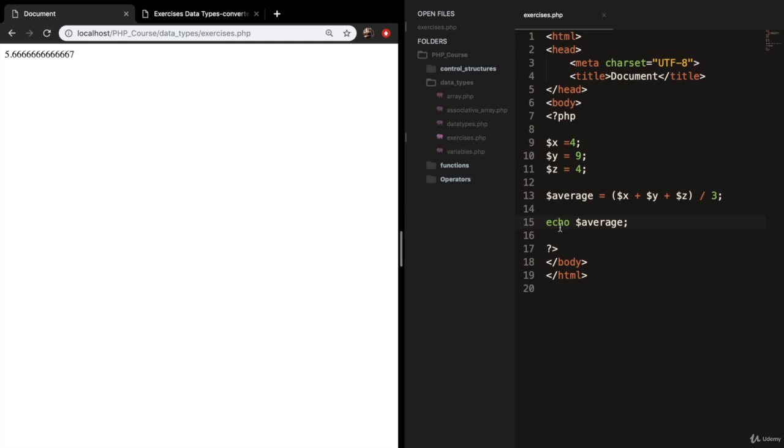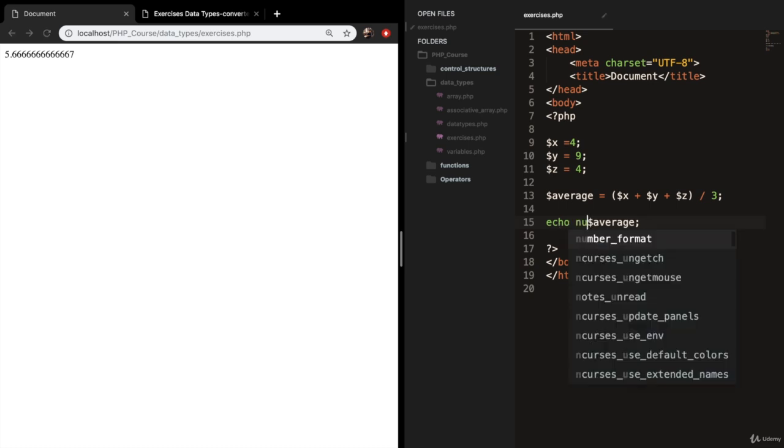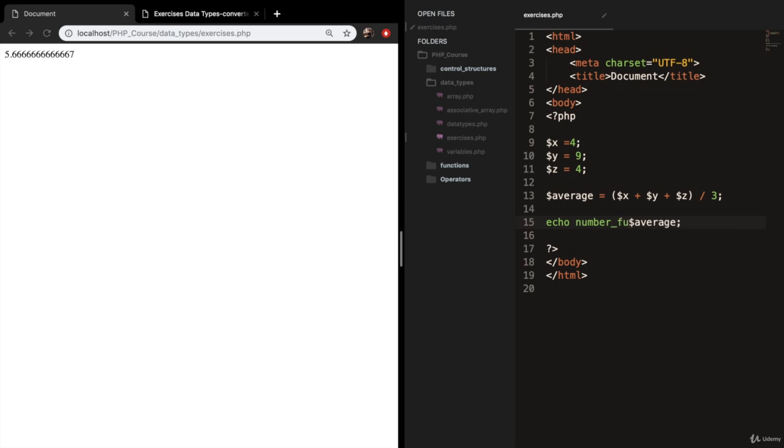So right now we need to use our function number_format. And the way you use it is go in front of the variable, write down number_format, and put your variable in between parentheses. Let's save it, refresh it, but you can see that it rounds it up to 6. And that's not what we want, because we want a decimal number.